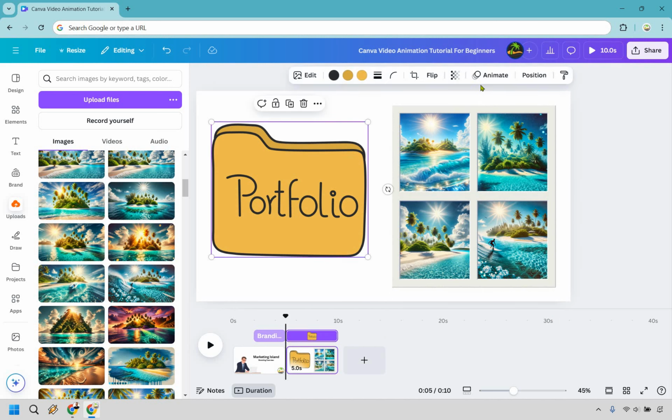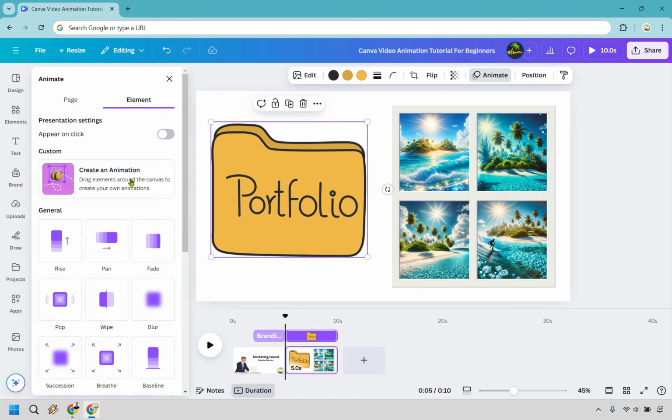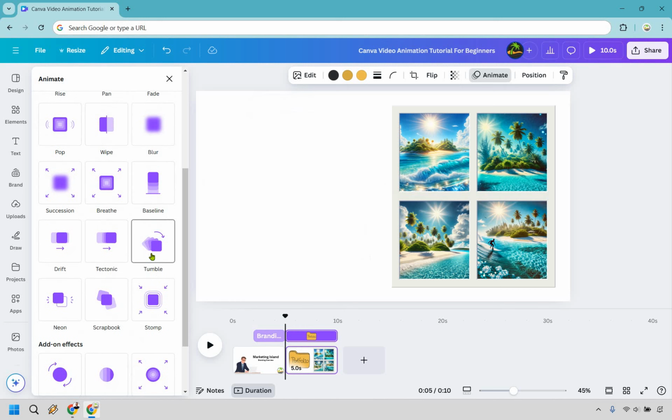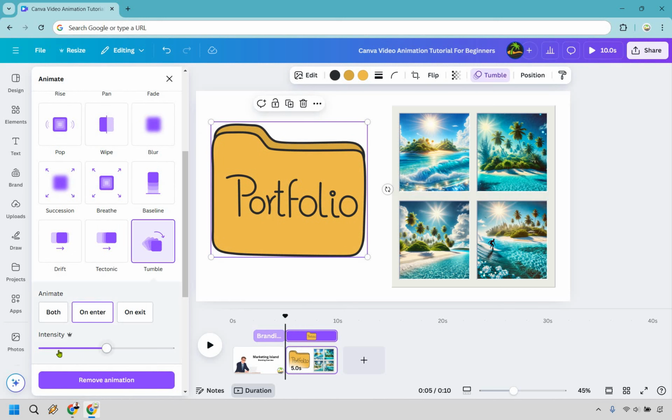So if we click on portfolio here, we can do animate. And we can look for something maybe a little bit different. We have breathe, we have baseline, tumble. Let's go with tumble. I can make it a little bit slower. Or was that faster? Let's see. Yep, that's faster. So I think something like that is fine.